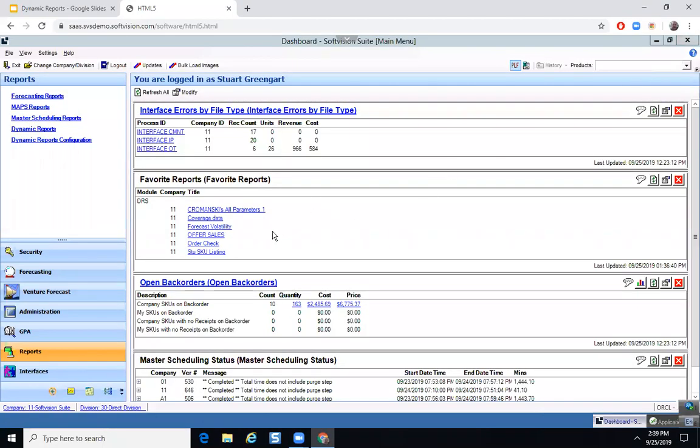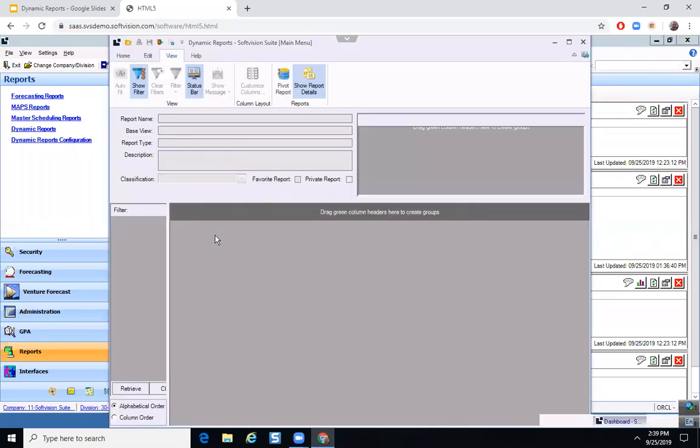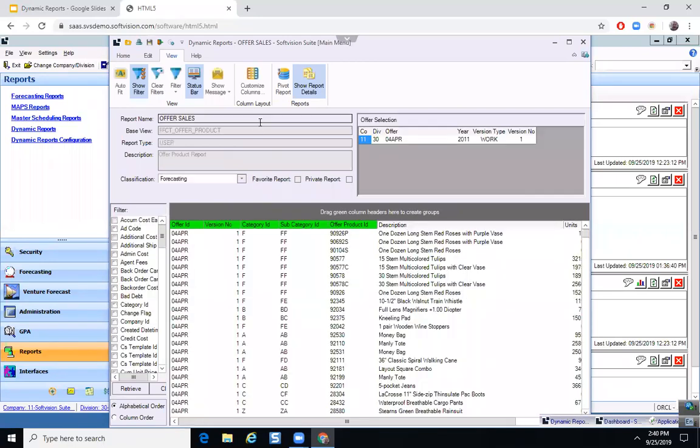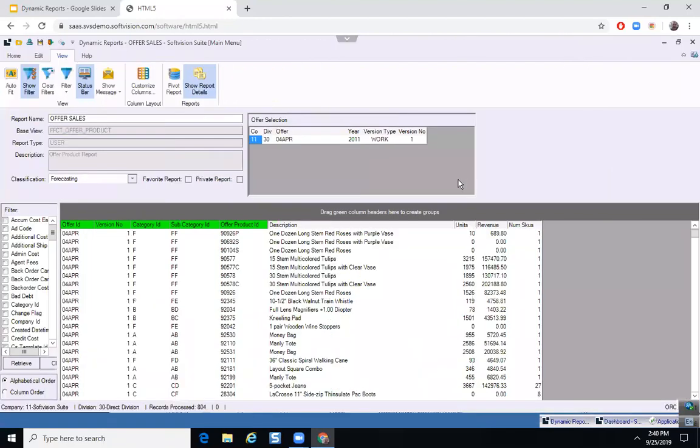Another report I'm going to show is offer sales. So this report, and I don't think I gave great names for these, to be honest with you. You may want to put better names on this. This is just an example. This is one that has this offer filter, okay?